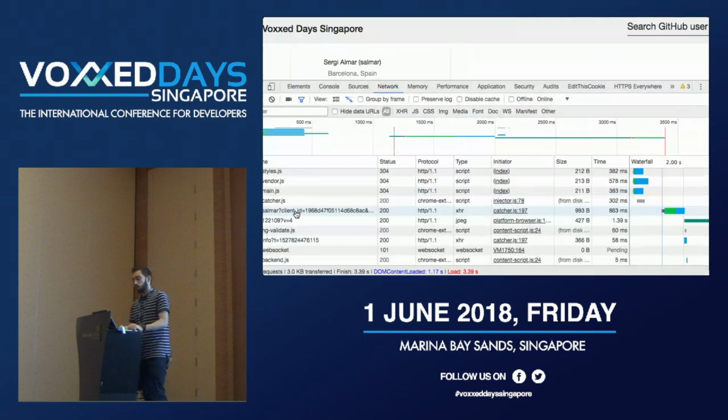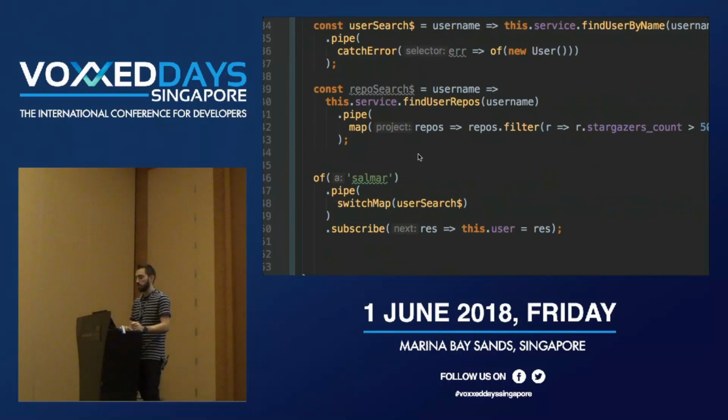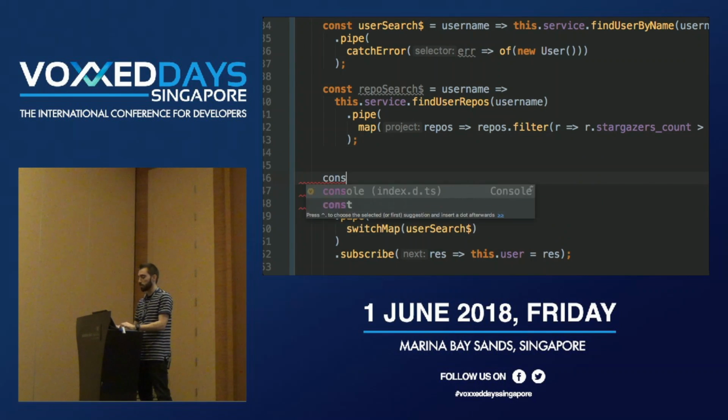So what we want now is, apart from getting the user data, we want to get the repos. And we have seen that we have an observable that will give us the repos of the user. So we can use the ForkJoin method to combine these two observables into one, for instance. All right, so we can actually create another observable.